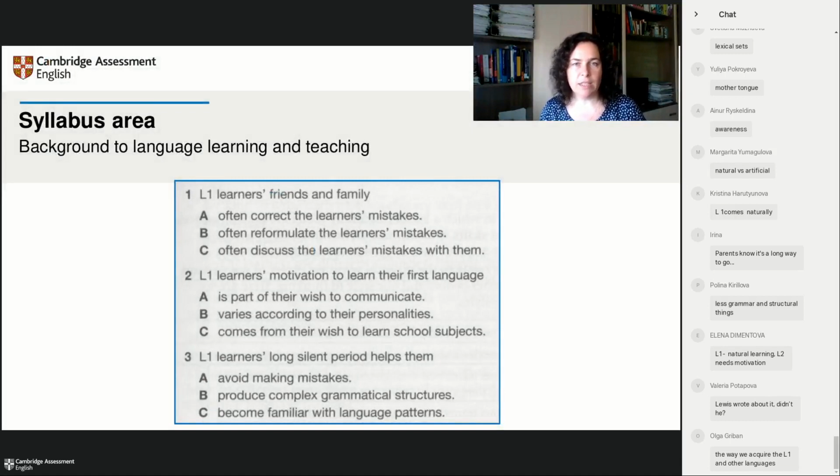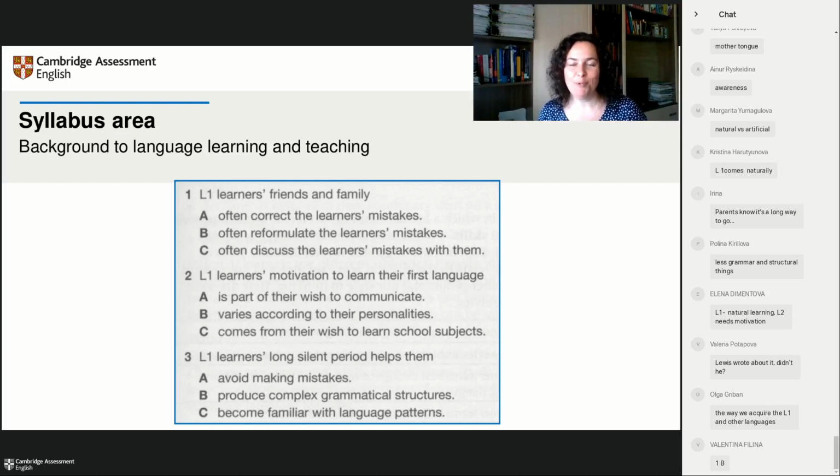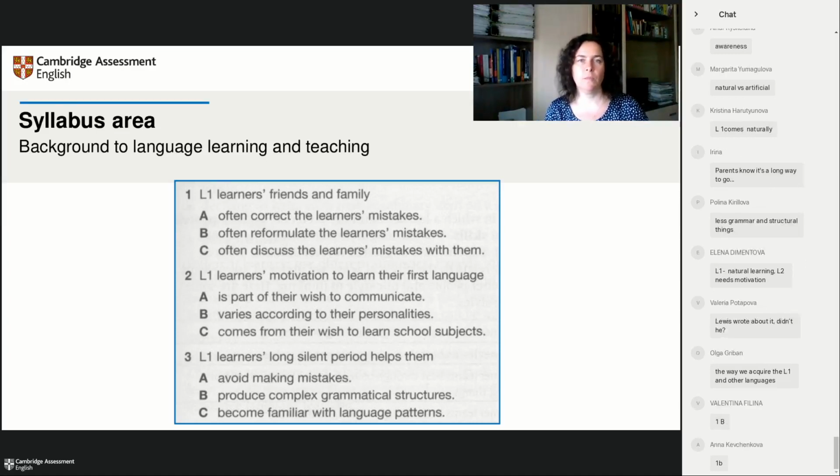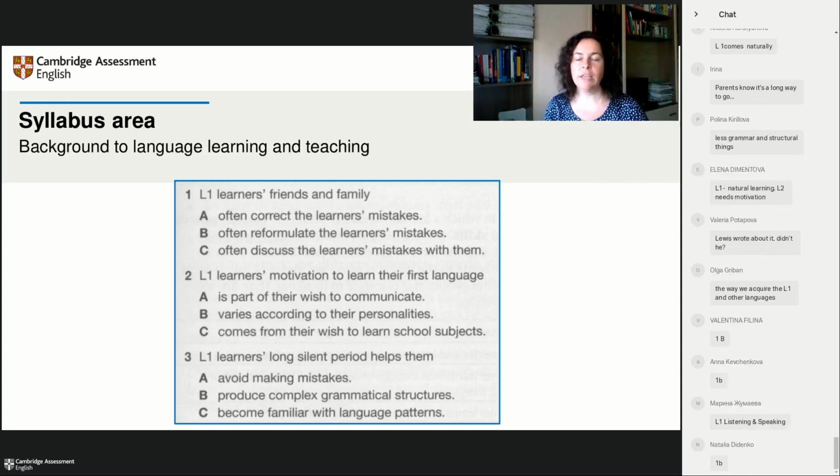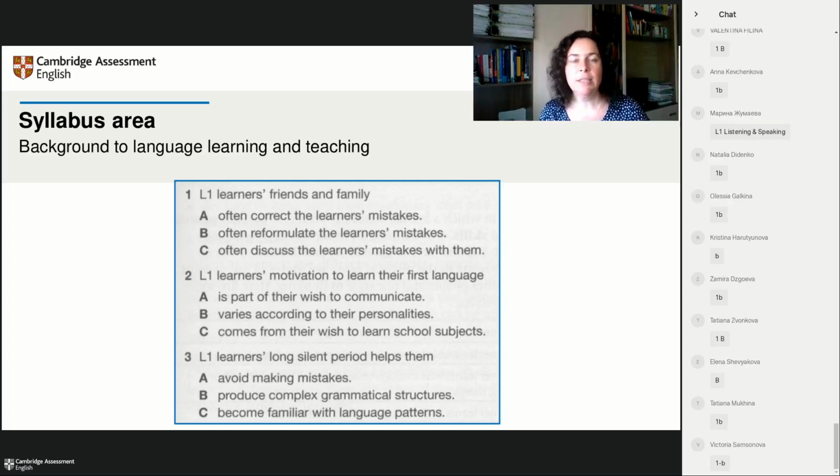So have a look at the task. It's a little bit grayish, but hopefully you can read and choose the right answers. I can see you're really good at doing tasks. It's a kind of mock exam for you. Yeah, I've just mentioned that the correction techniques might differ. Yeah, if we talk about the first language and the second language. Good ideas.